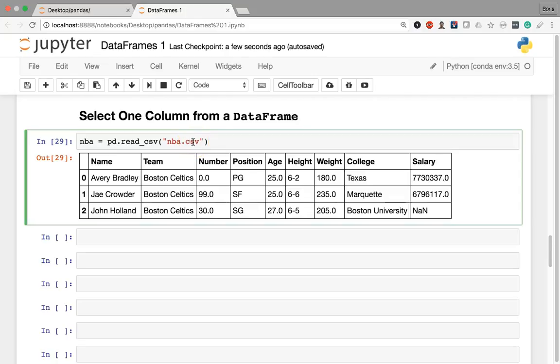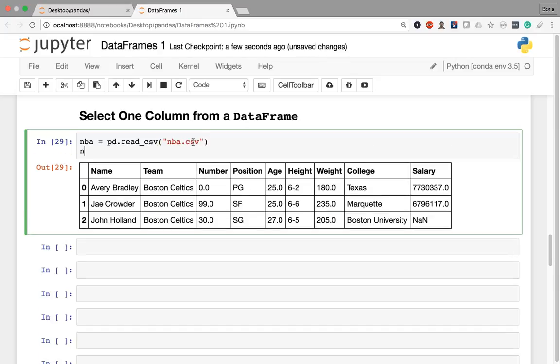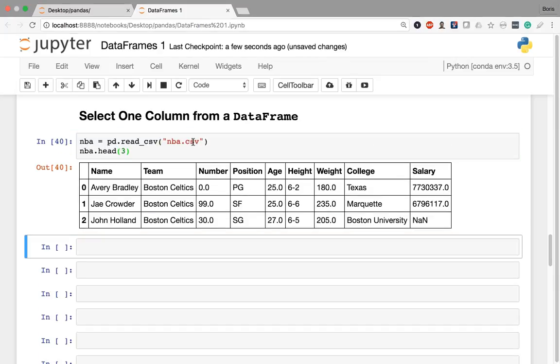All right, in this lesson, I'll introduce two different syntaxes that we can use to extract a single column from a data frame. Let's begin by re-executing our code to import our NBA CSV and assign it to the NBA variable. And I'm also going to preview the first three rows of the data frame with the head method, just so that we have a reference point.